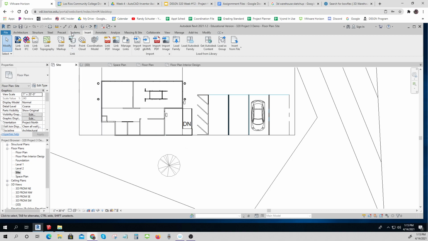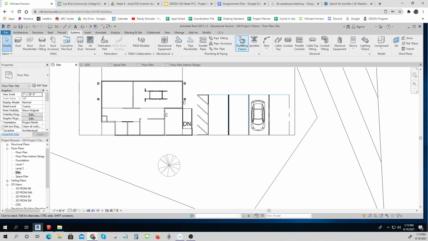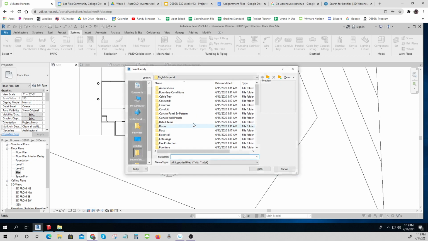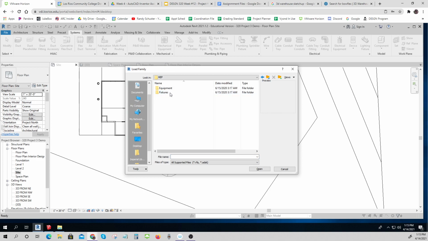Now, there's other things I can do. If I have plumbing, I can go to my plumbing fixtures. And let's see if it'll even show up. Sometimes they show up and sometimes they don't.